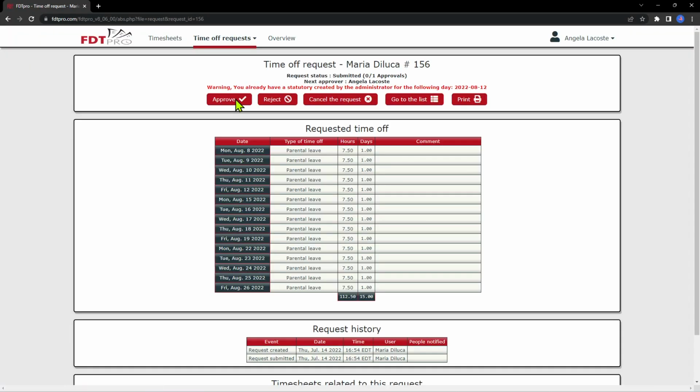An email will also be sent to you each time a new request is submitted and awaiting your approval, as well as when a previously approved request is subsequently cancelled.